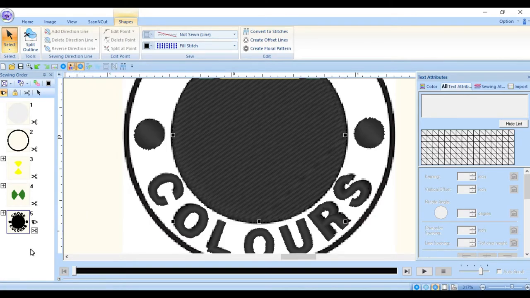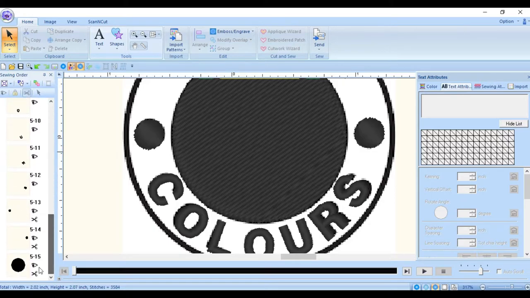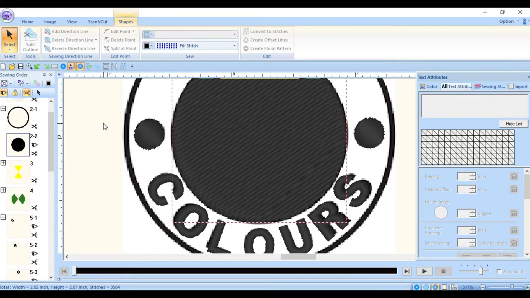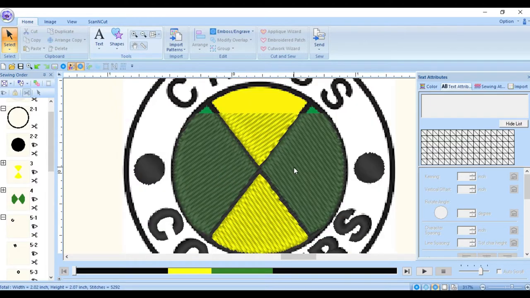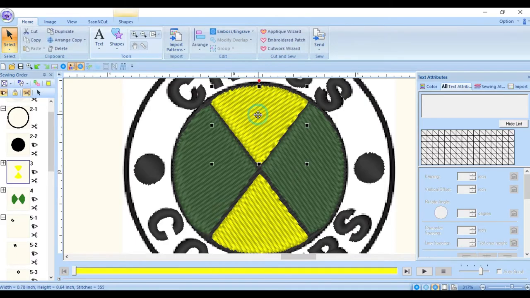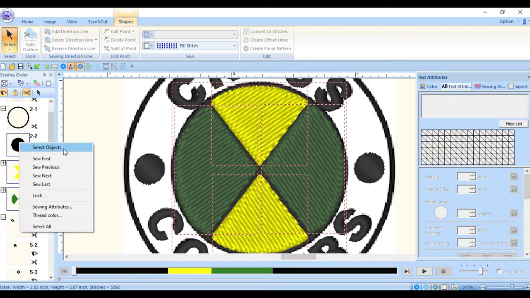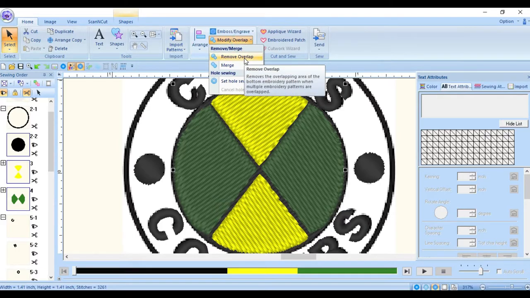Okay, that black. Good. So what I want to do is take this, put that black circle above the yellow and the green. Make these back visible. And I'm going to select all of these colors, the yellow and the green. Then select the background. And go up to modify overlap. And then remove overlap. And this will make the cut in between these shapes so that it'll be a gap here in between the colors.